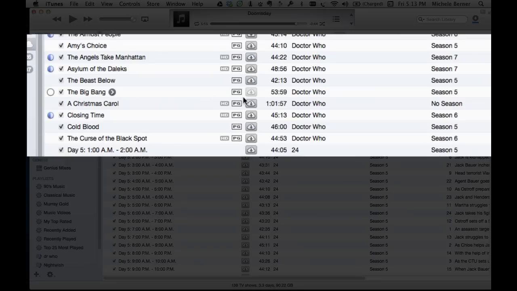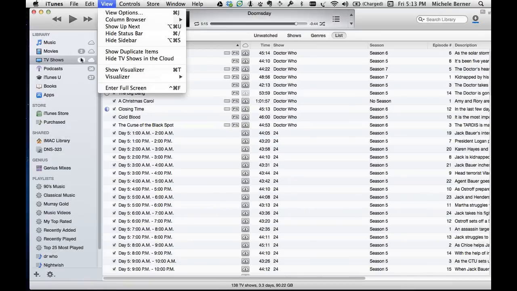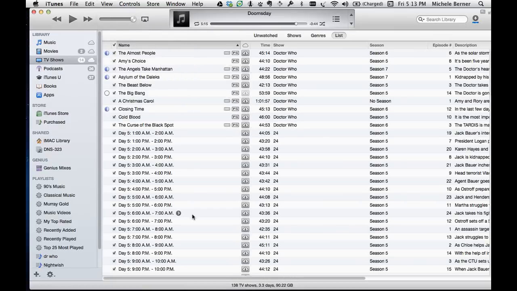It's high definition, so it's going to take a while. It's a 53-minute episode, so you can turn that on and off. Hide TV shows in the cloud. If I do that, then the only thing that's actually on my machine is that movie I just imported. Everything else, all the TV shows that I've purchased from iTunes, are all in the cloud, and I can see what they are in case I forgot, and I can download them.